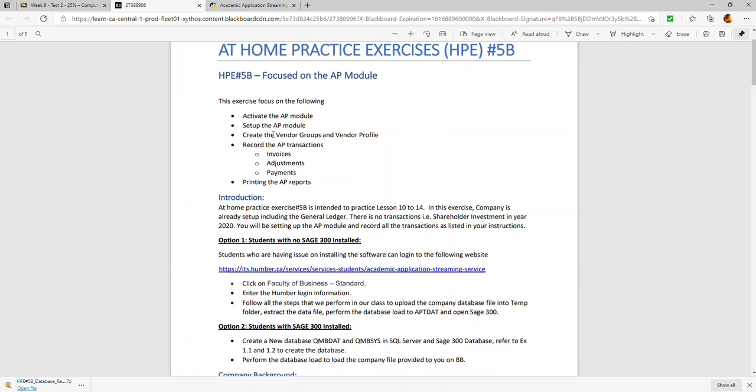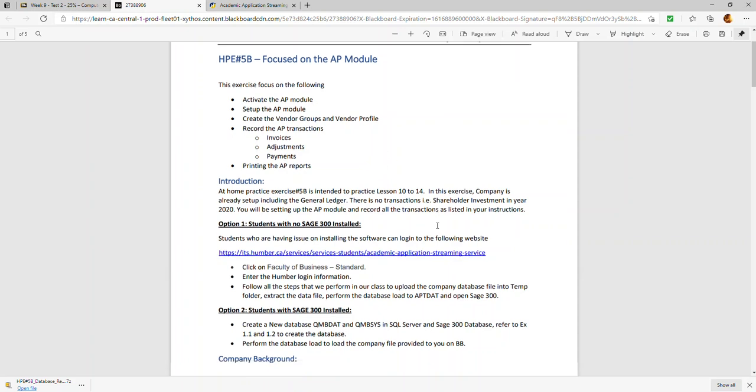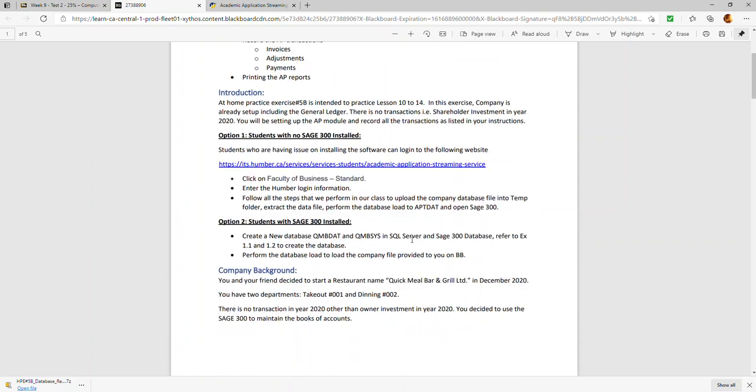Along the process, you'll be printing various reports, and the instructions will tell you what to print, and you want to make sure that you print that in the PDF format and save it on your hard drive before you close your software. So now you have two options to do this exercise.